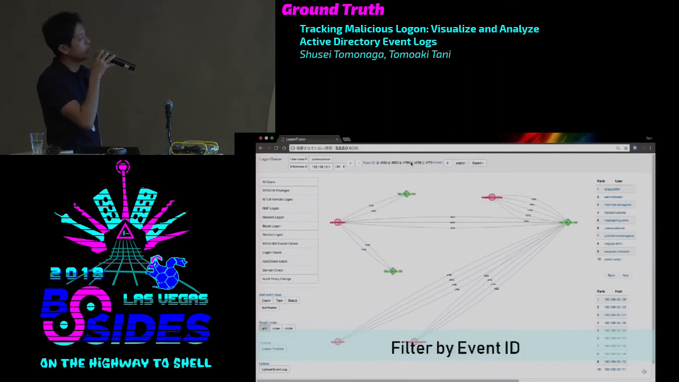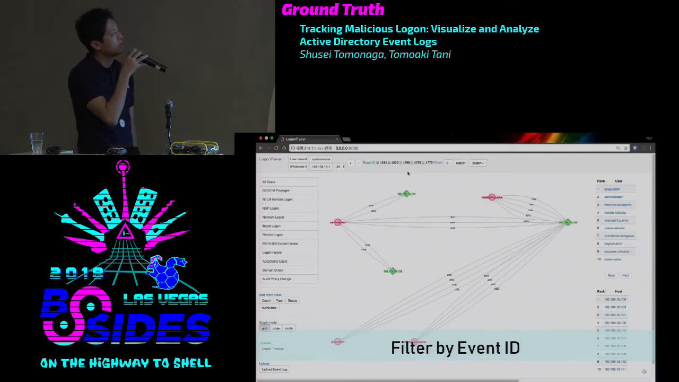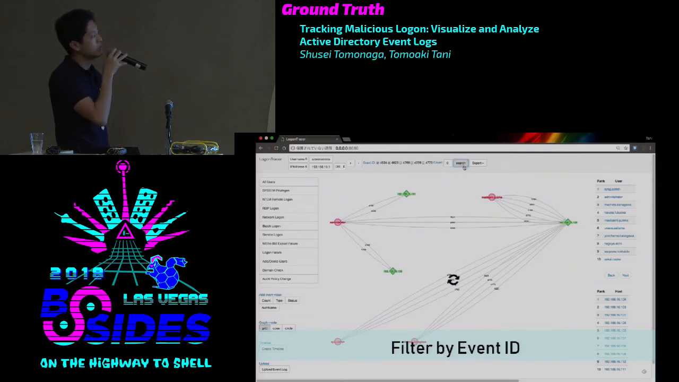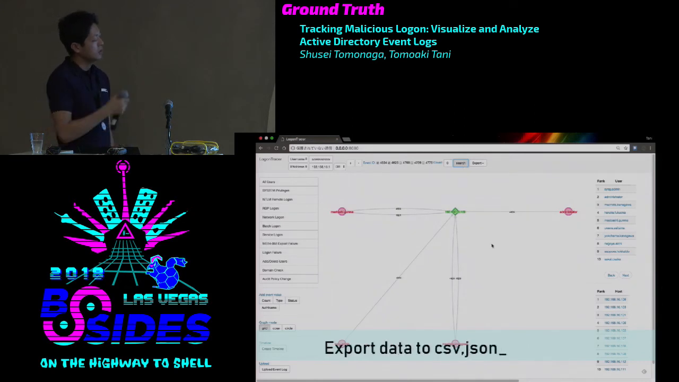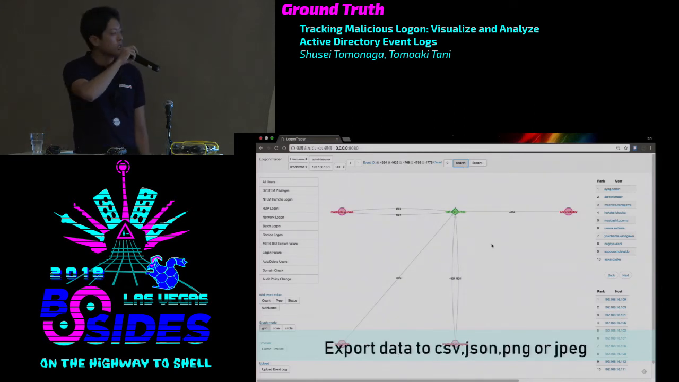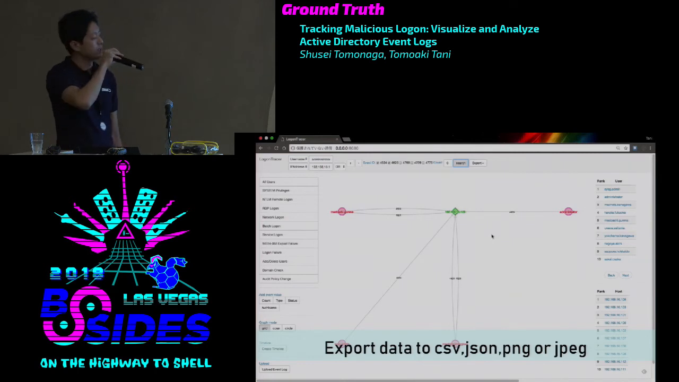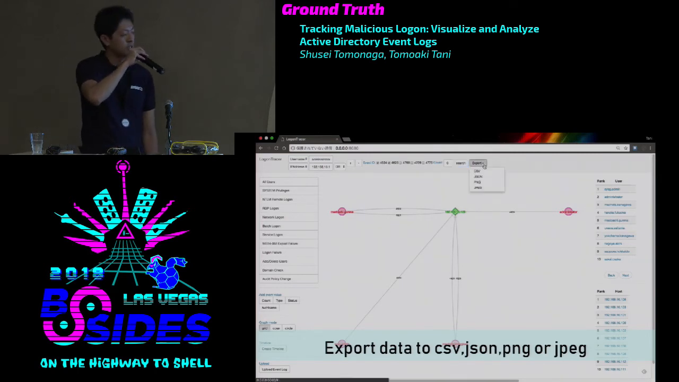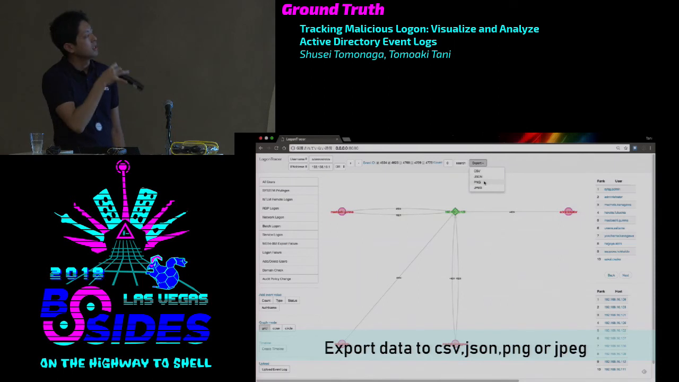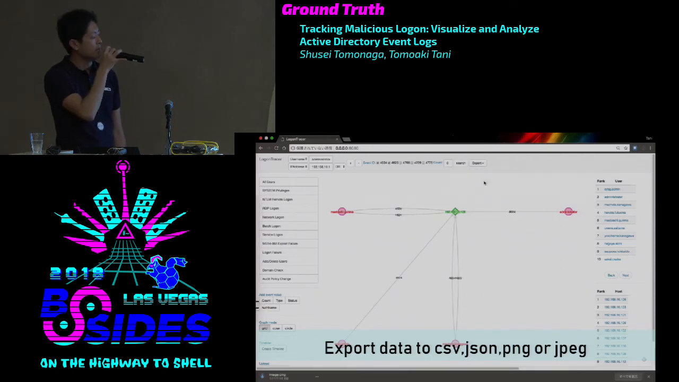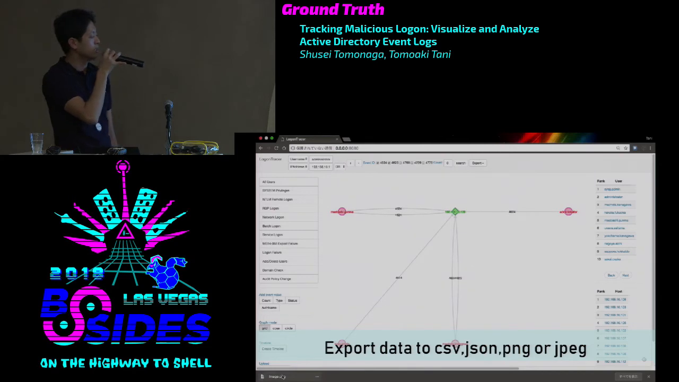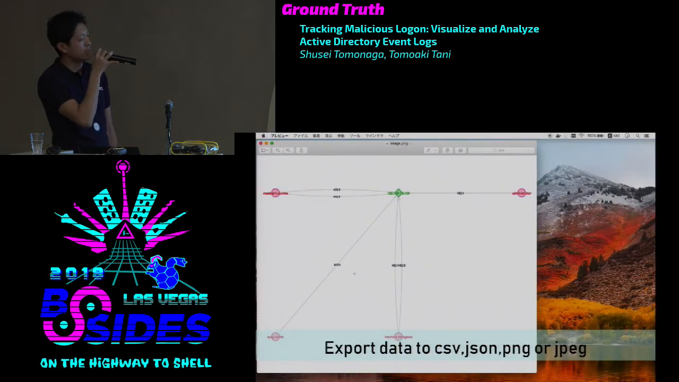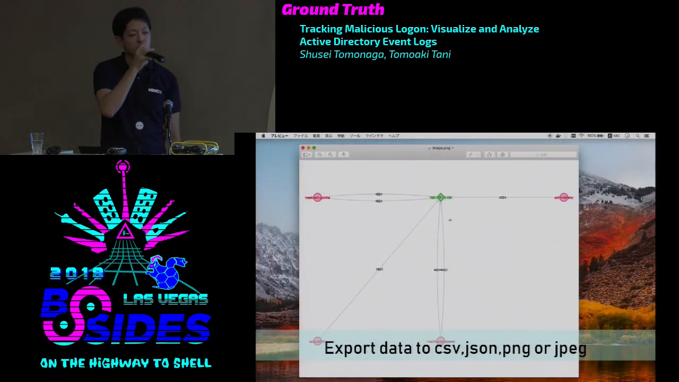And you could filter by event ID here. And if you only want to show two IDs, you can change it like this. And you could also export data to CSV or JSON, or images like PNG or JPEG. And here it's exporting a PNG image, so just click and you can download it and get the file. So you can use it for reporting incidents.